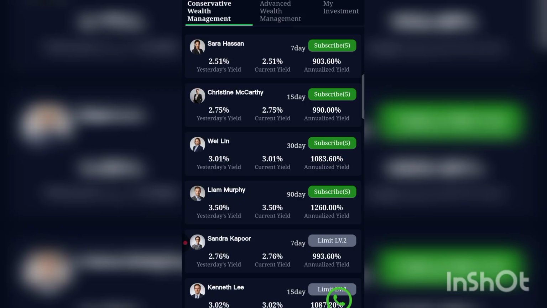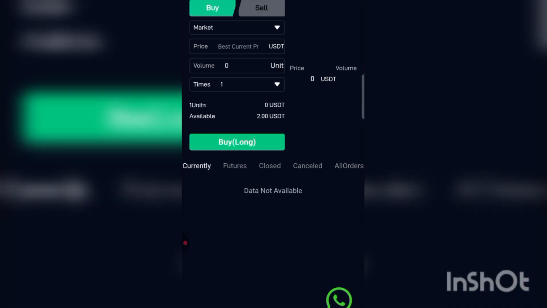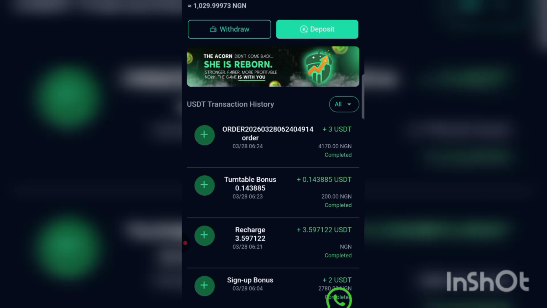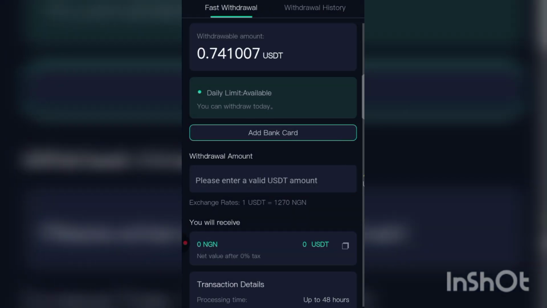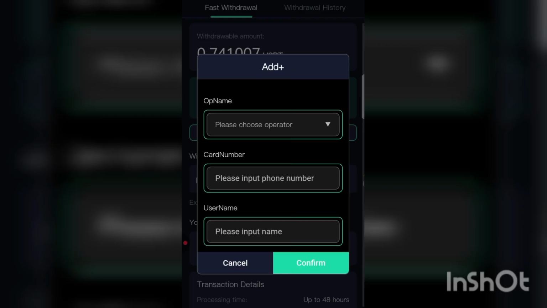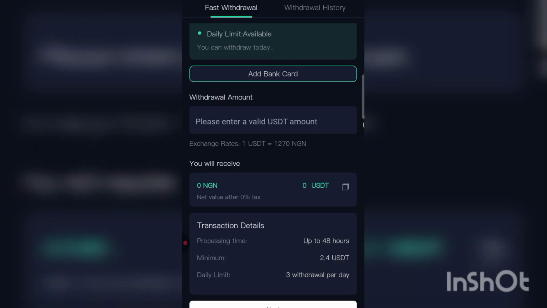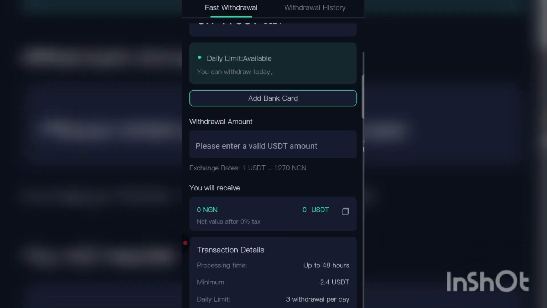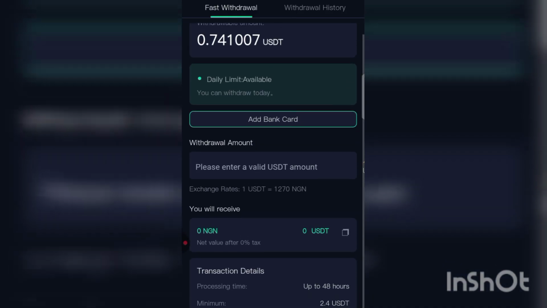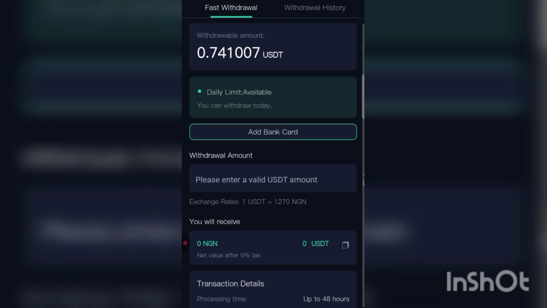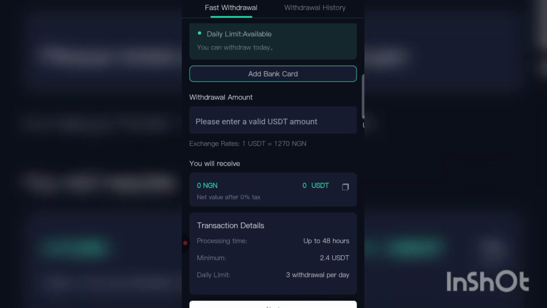If you want to withdraw, click on me here. The minimum withdrawal is just 2.4 USD. Click on withdraw here, then enter the amount you want. First of all, enter the bank, then select your bank here. Enter the amount and the bank. You can see 1 USDT here is equal to 1,217 naira. So if you have up to 2.4 USDT, you can go ahead and place your withdrawal.